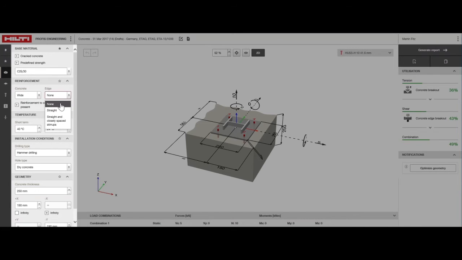Edge reinforcement works in the opposite way, in that the resistance increases with an increasing degree of reinforcement. Choose None when reinforcement is completely absent. This is the most conservative option. Closely spaced stirrups act as hanger bars. The effect of each of these settings differs from guideline to guideline. For this design, we'll select None.